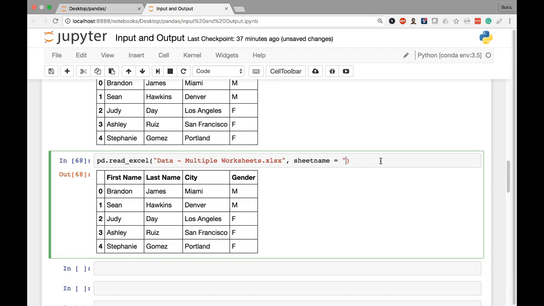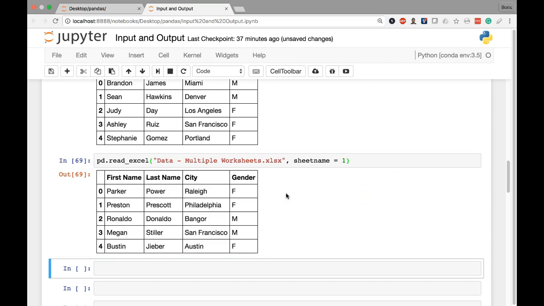So if I want the second worksheet in my Excel workbook, I can give it the argument 1, which again is the index position 1 represents the second item. So now if you pay attention, this data frame, its values are going to change. Now it kicks off with Parker. So now we've imported this second worksheet in line within my Excel workbook.